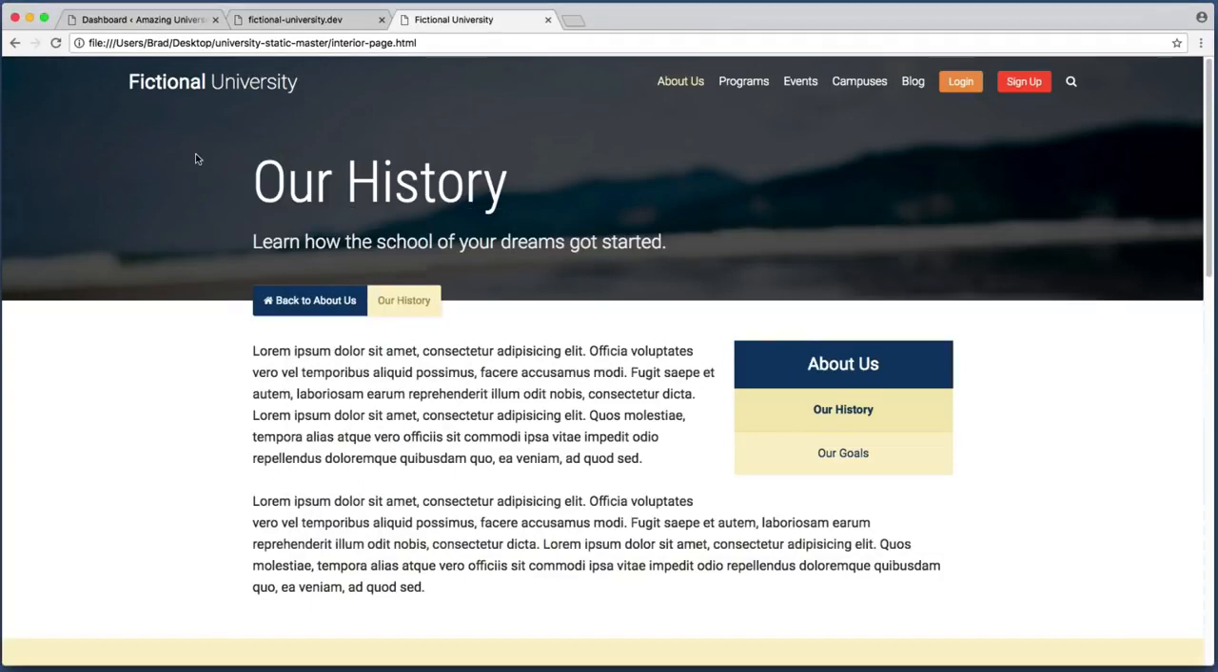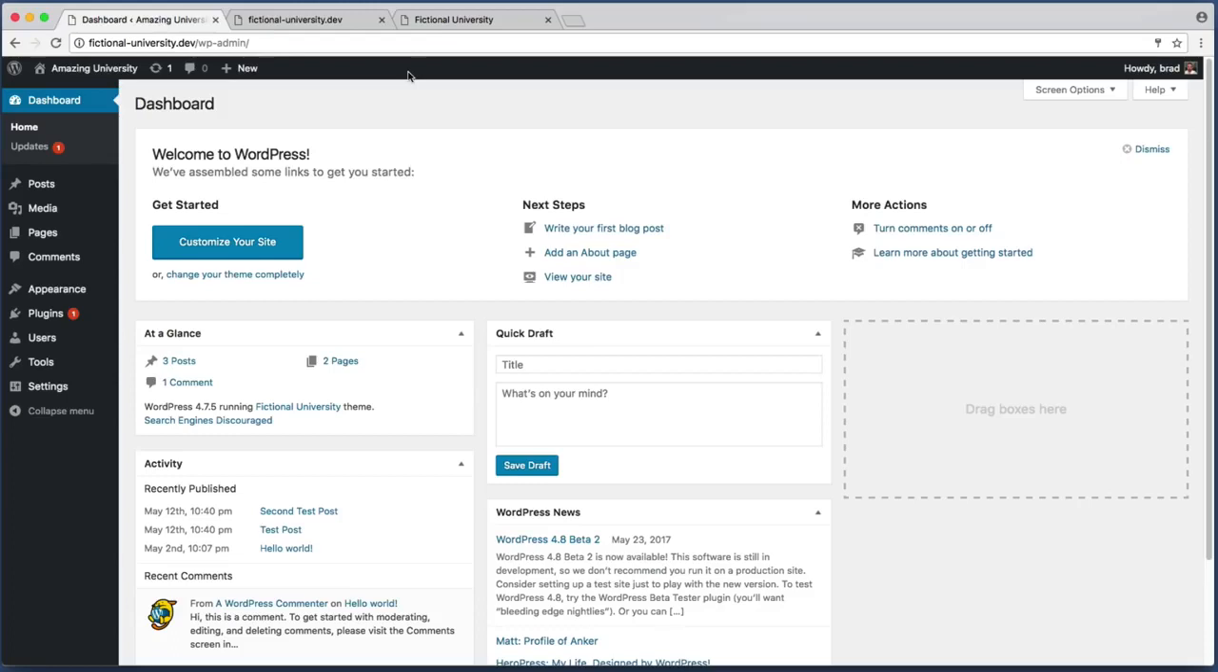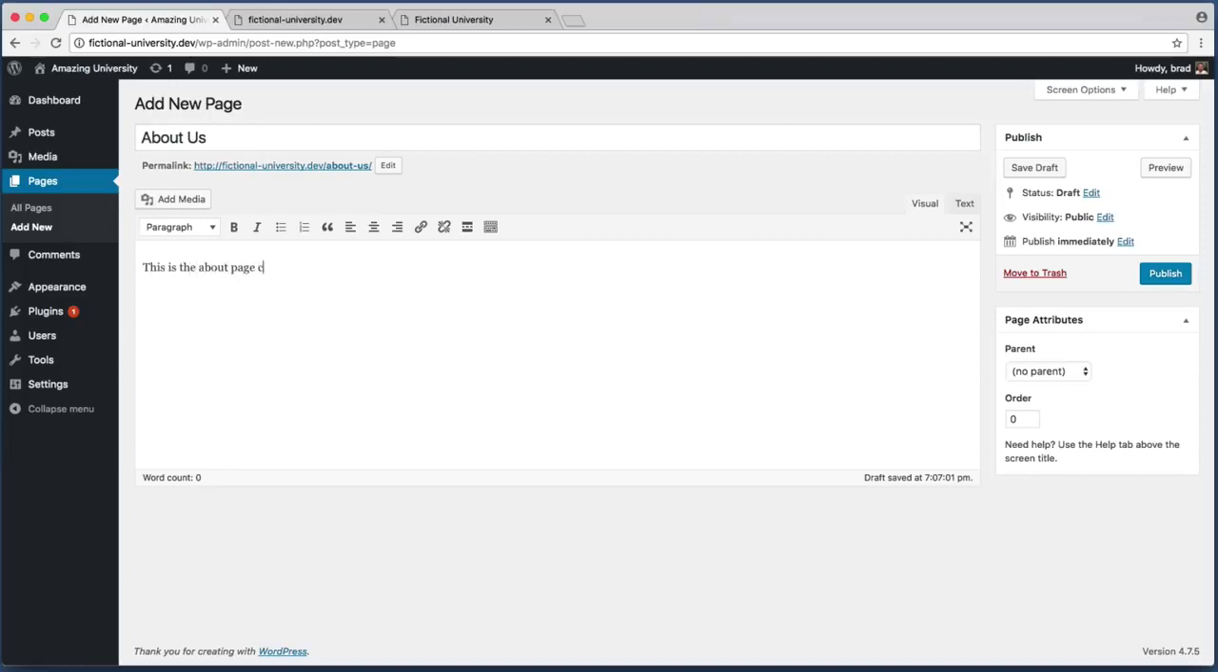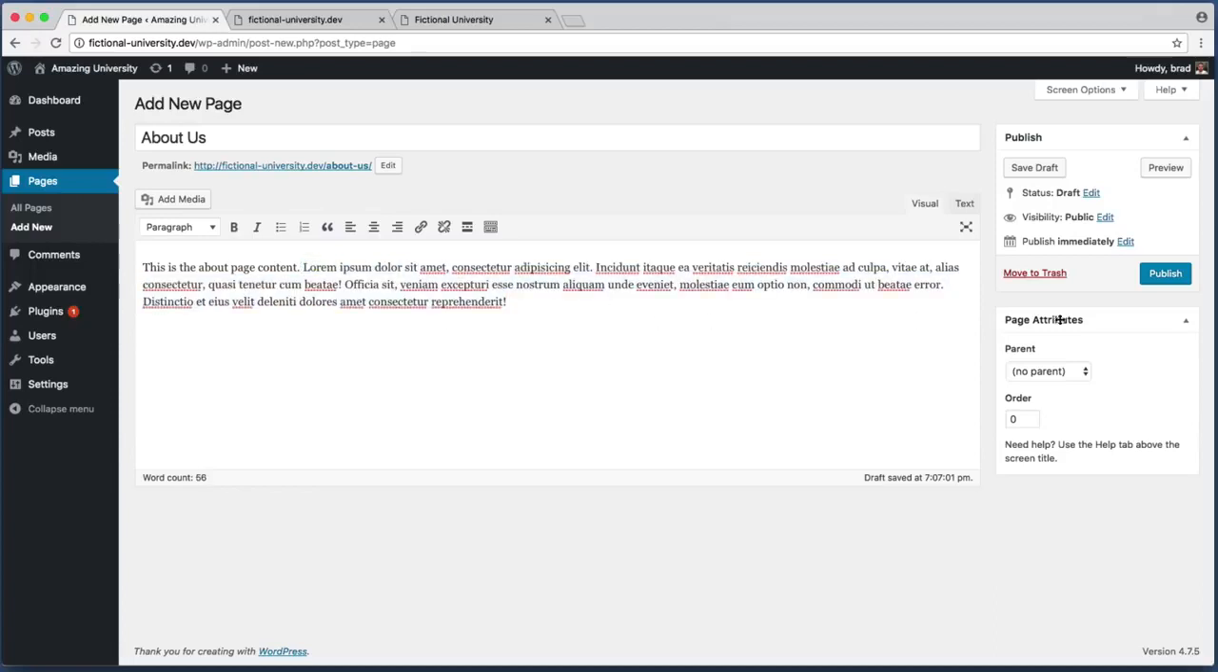Now, before we start integrating this HTML into our theme, let's first jump into our WordPress admin area and create a couple of new pages just so you and I are synced up. So from the sidebar, let's hover over Pages and click Add New. For starters, let's create a page named About Us. And for the content, let's just say this is the About page content, and then maybe paste in a bit of lorem ipsum dummy text. And then let's save or publish this.